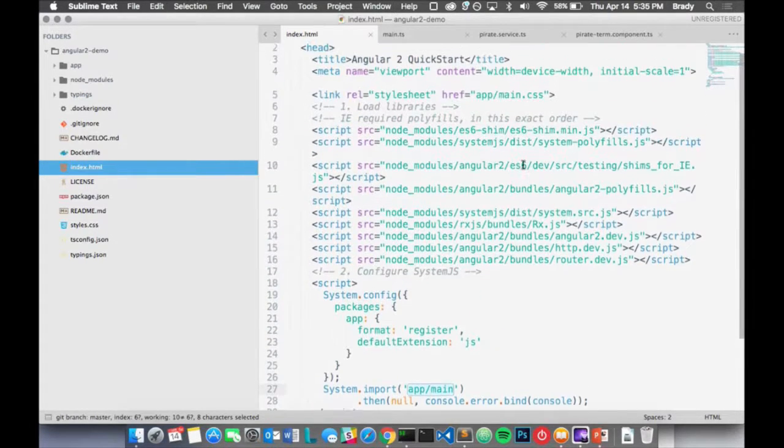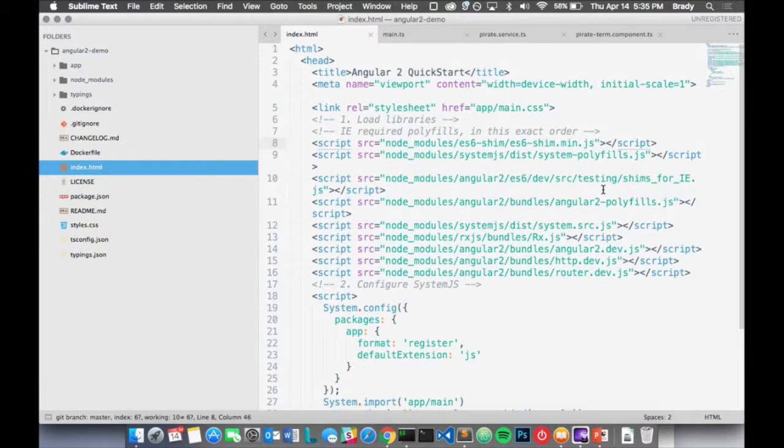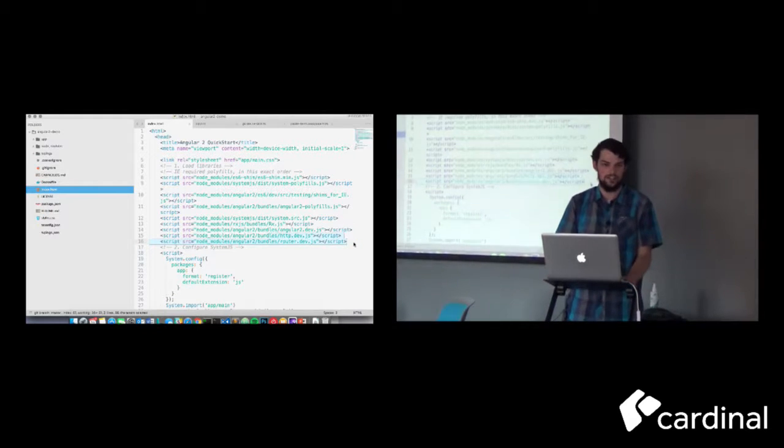But just for this one, yeah, because they're using ES6 shim, they're using polyfills, and they're using system.js to do like the stuff we did on the index file for the modules. And then we need reactive extensions. And the HTTP and router is something separate in Angular, so you have to actually import those as well, which I had trouble with, because in some of the tutorials I was using, it didn't specify that, and you didn't have to do that in Angular 1.